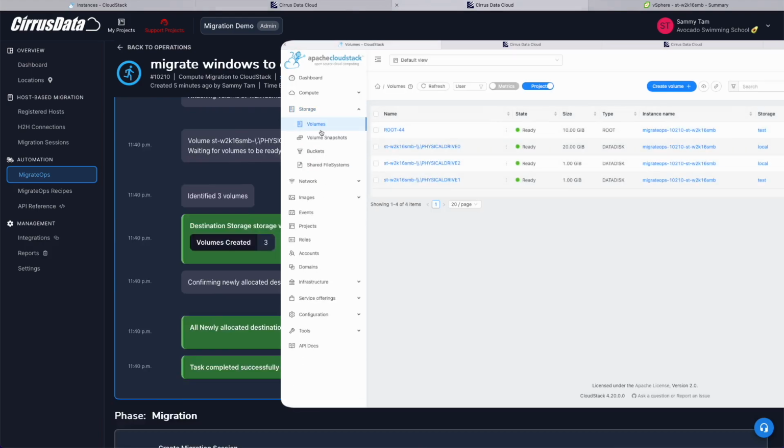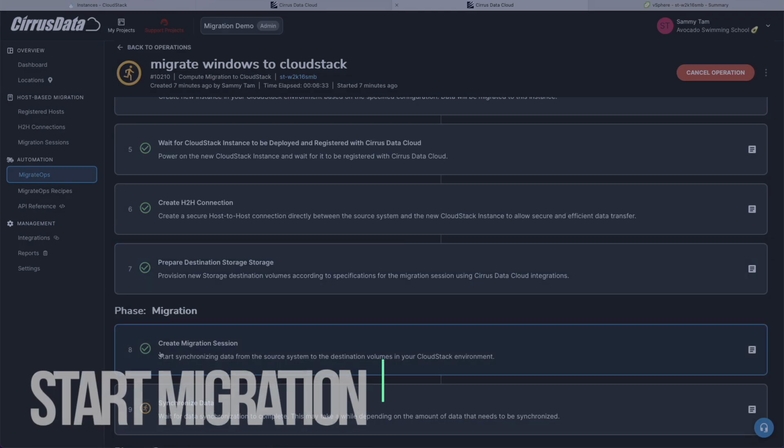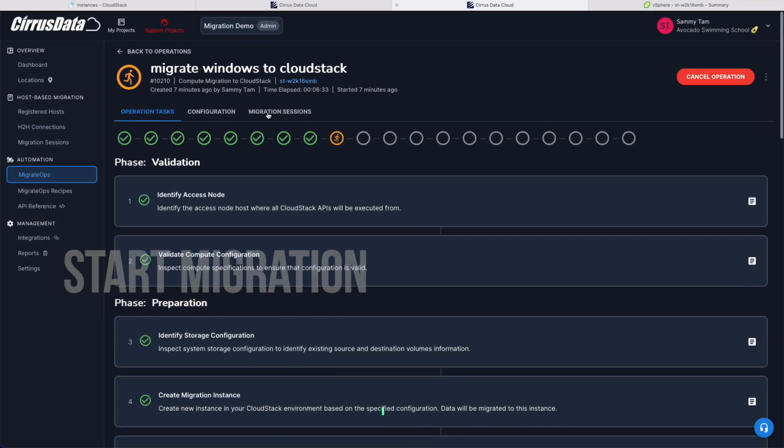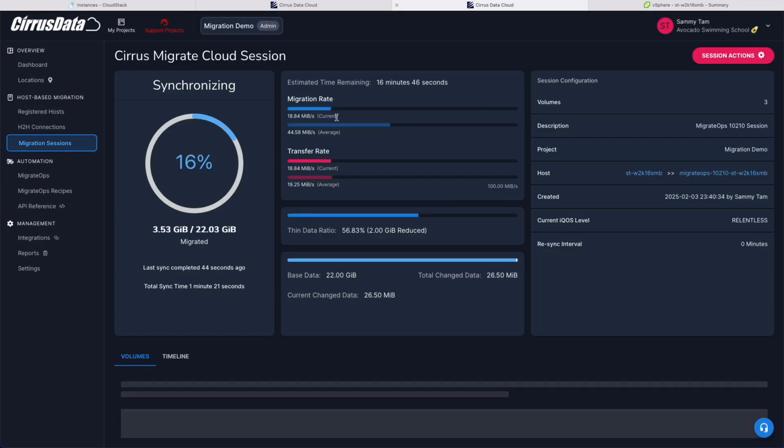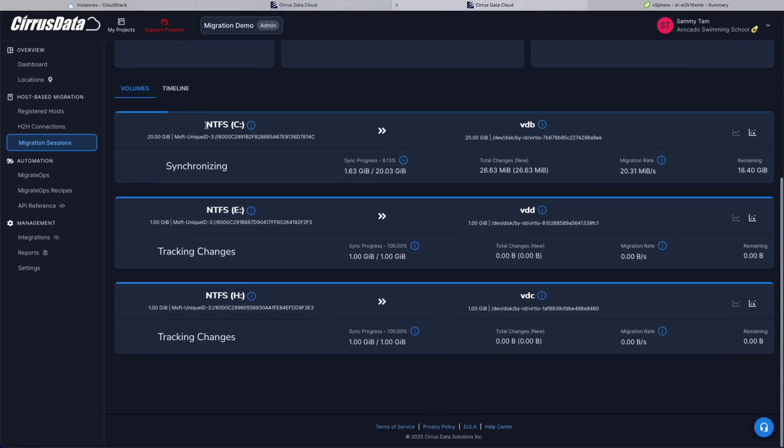And now from CloudStack, we have already created the hard drives, and we have the same drives created by Cirrus Data Cloud. A migration session is created and data is synchronizing. Let's go and look at the migration session details. The CEH drives are migrating from VMware to the CloudStack environment.